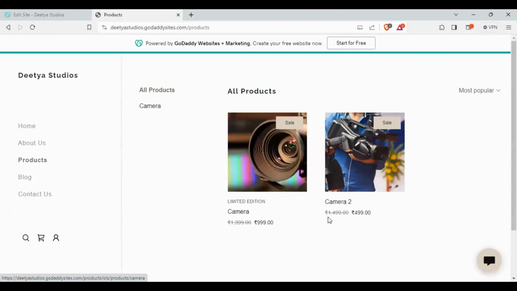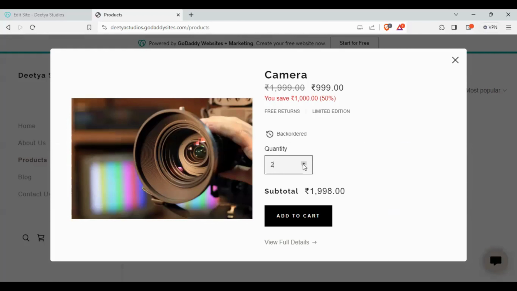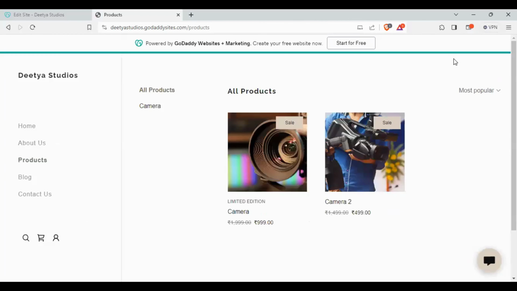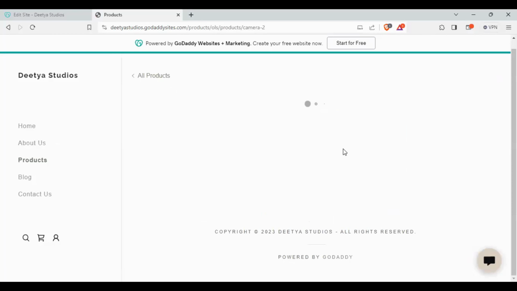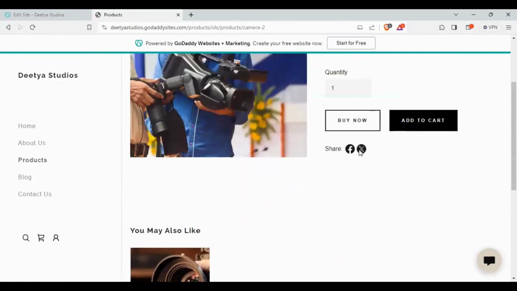We have camera 2. If you want a quick view, you can click this. Here you can see the sale price and the price. You can see this. Now, if you want to add more quantity, you can add these things. It will be looking like this. You can cancel this. Now, if you want a full view, you can click on this. So this is the full view of your product.